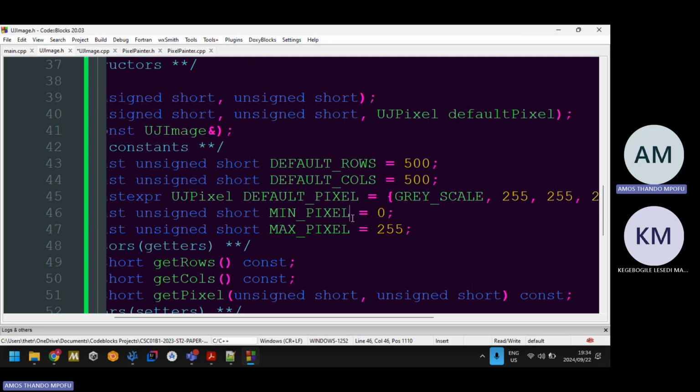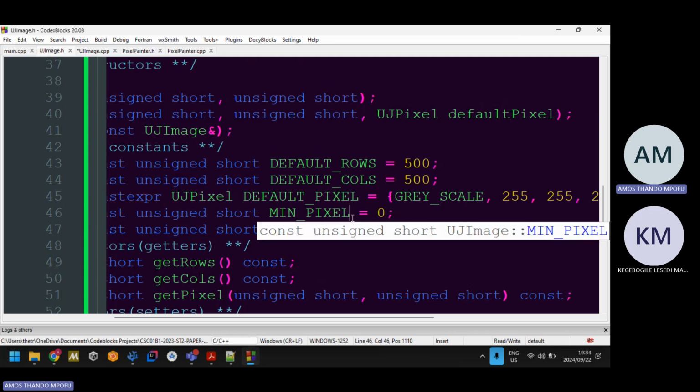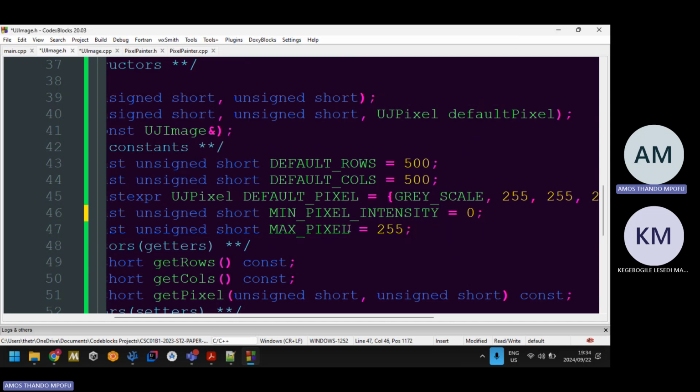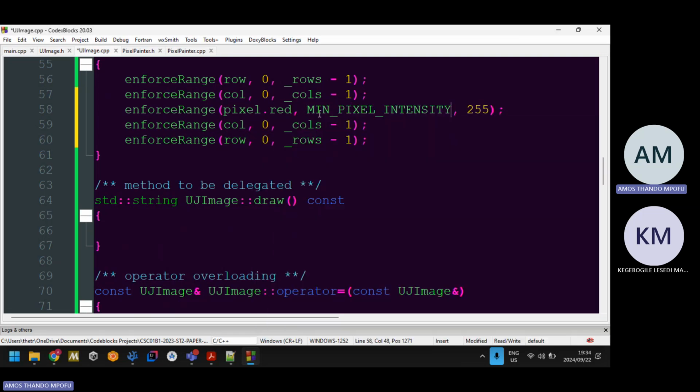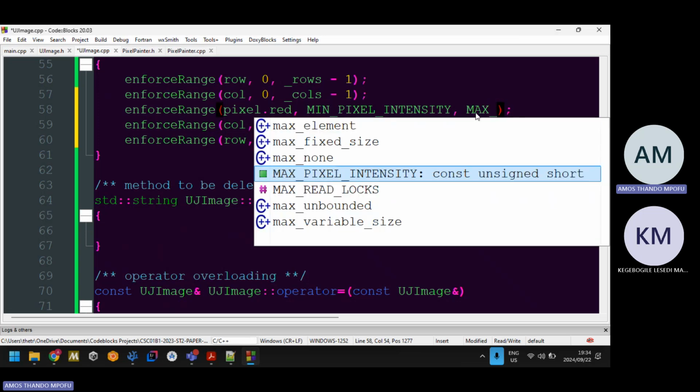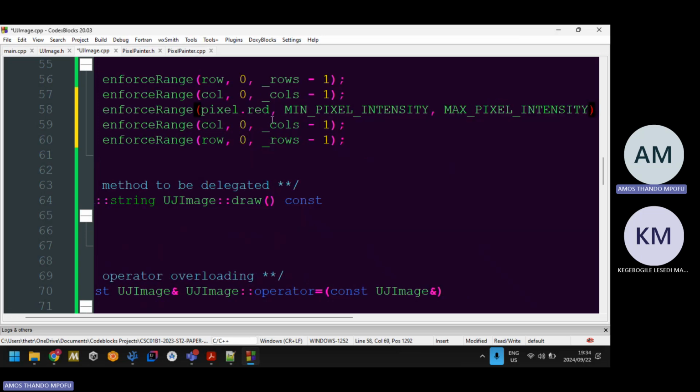You could write it in full and say mean_pixel_intensity. You could write that because I feel like it explains a bit more what the actual constant is. I know it's long. That's why I was avoiding writing it like that, but let me just write it in full so that my code is self-explanatory. So minimum pixel intensity and then maximum pixel intensity.